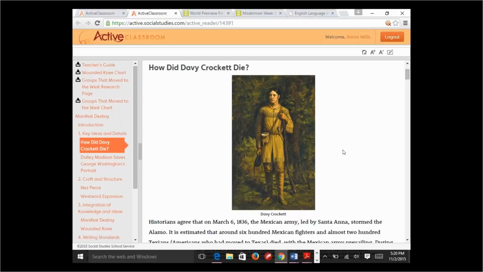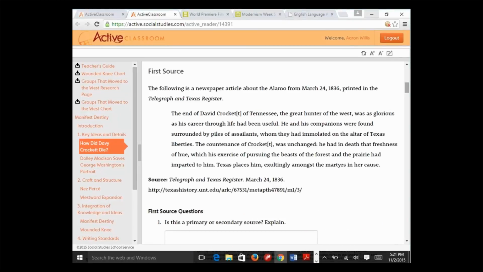And then we're able to go in and we are introduced to the first source. The first source is a newspaper article, and the students are asked to read it. I like that it's a short source that's manageable for students, not too much to digest. They can get right into it, and they're asked questions. We can see the first question here appearing, is it a primary or a secondary source?